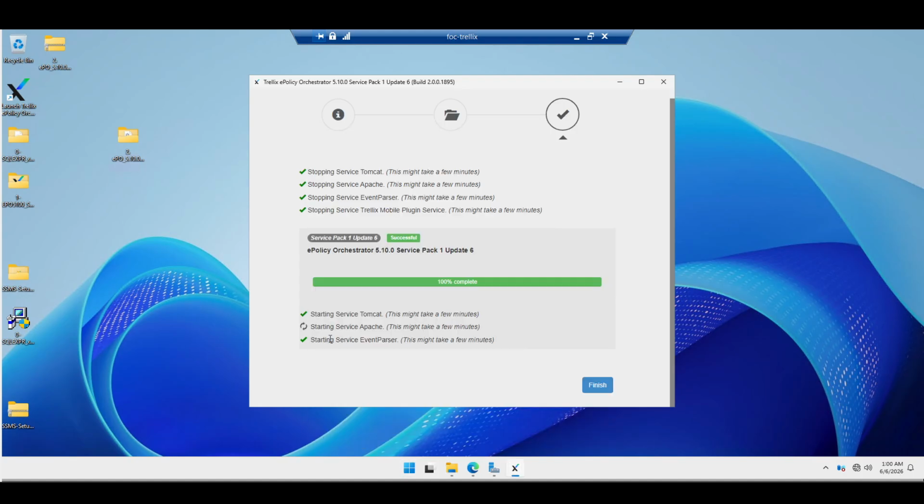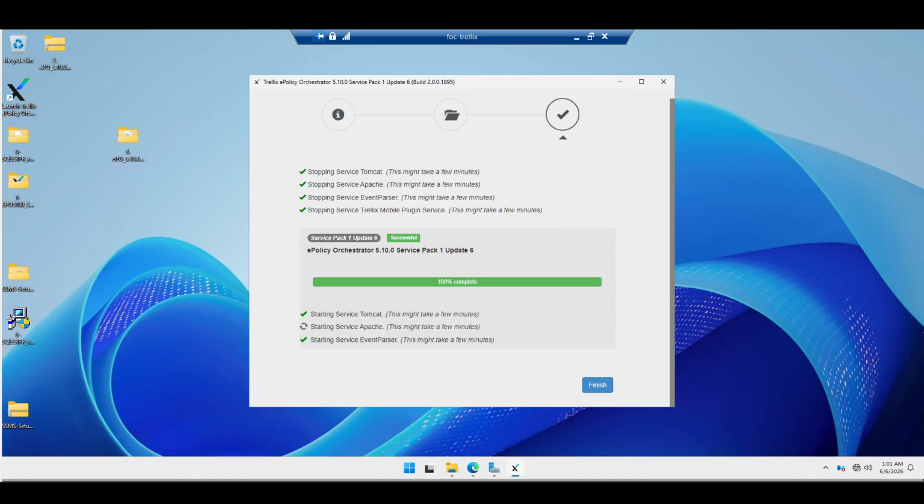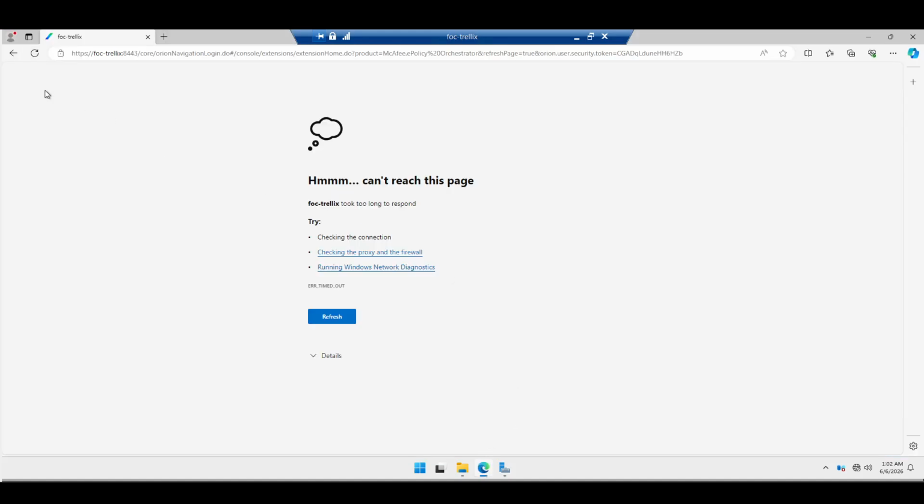Let's wait for this service to start. Once it is started, we will start accessing our console. Let me refresh and see what's going on here, because one service is still pending. All right, so the services have been started now. So let's finish it and refresh the page.